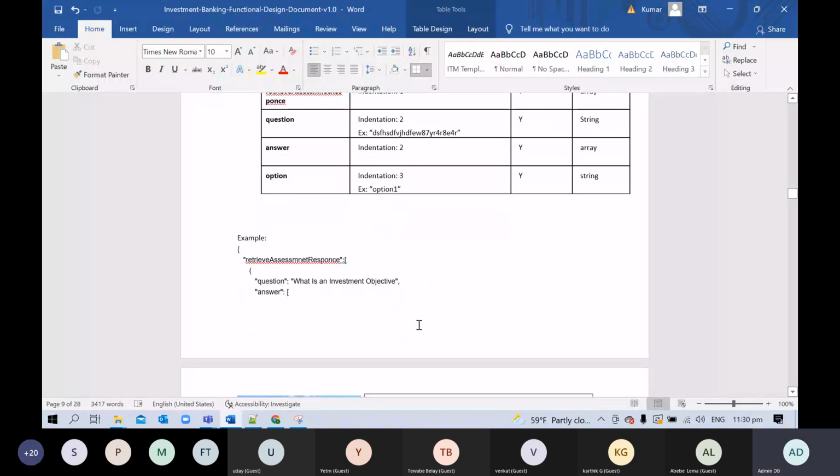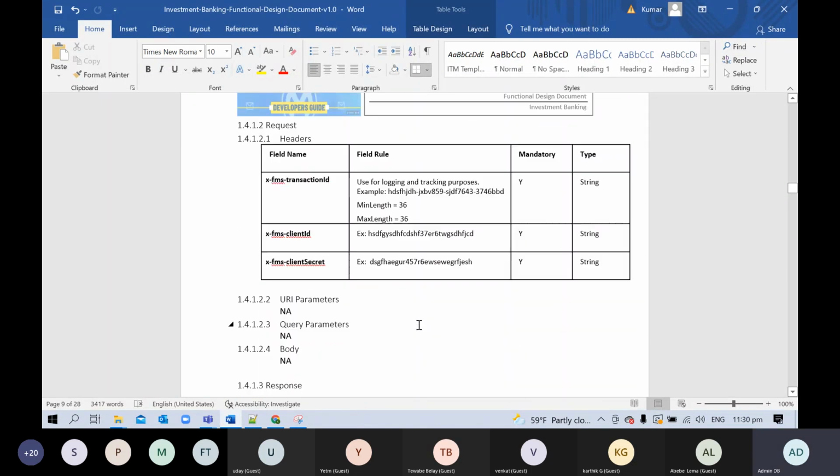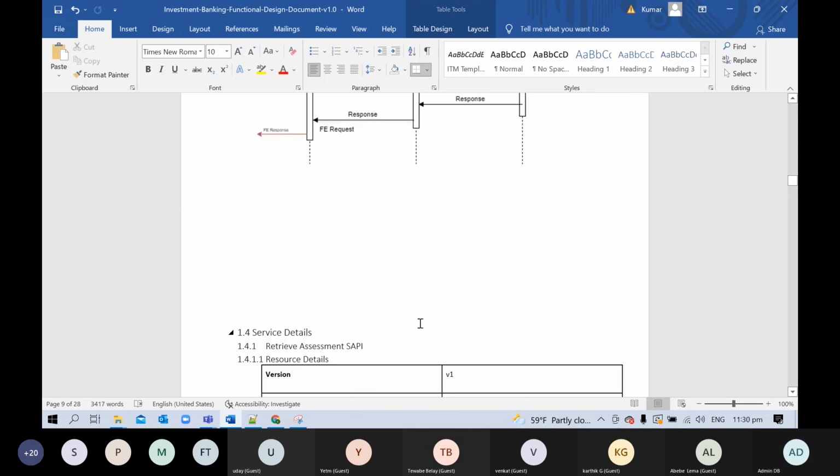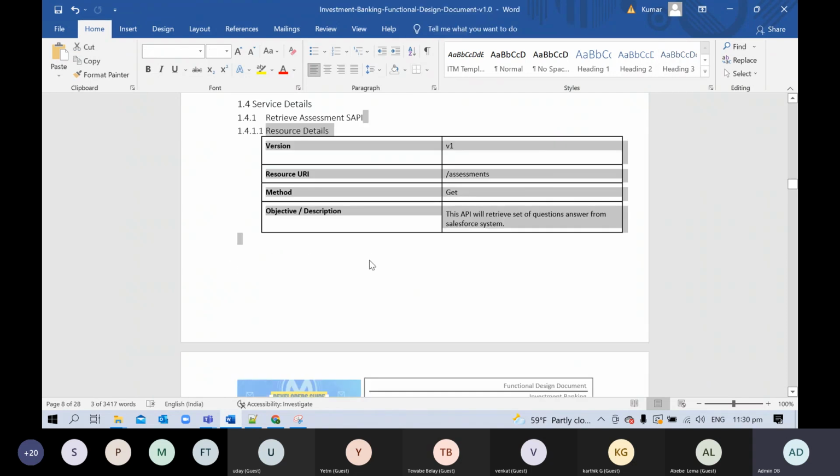Okay, so this is for retrieve one. Retrieve one is fine. Then we need the second one, record payment. Record assessment system API. So what I will do is copy paste all this.